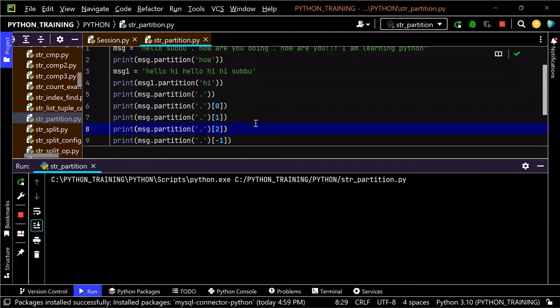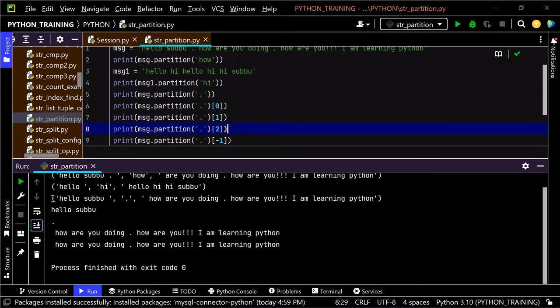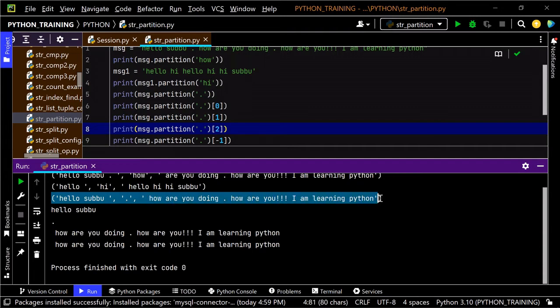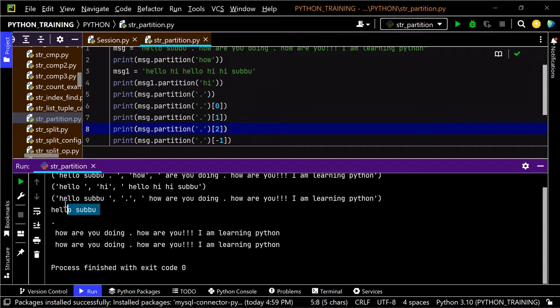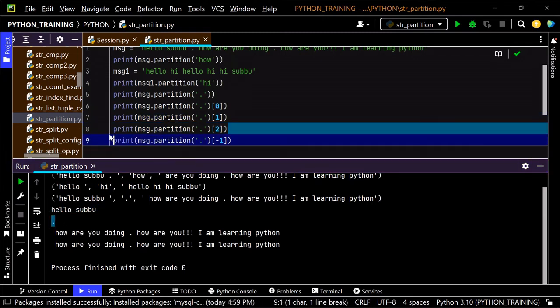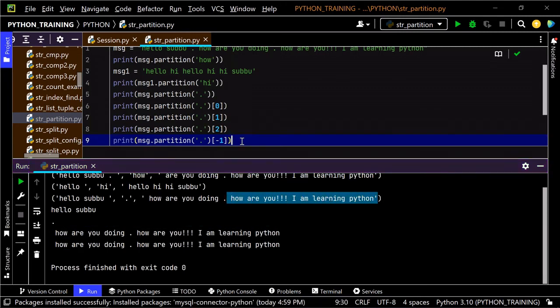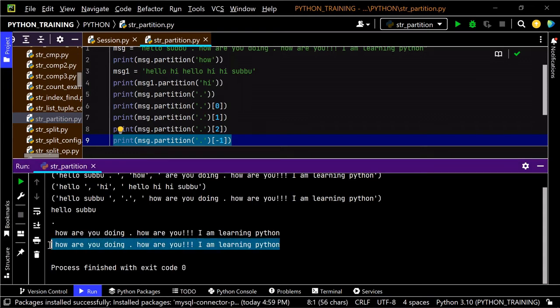Now execute the program. Here you can see it is "hello Subbu", then the dot, then "how are you doing", that was the third element. Now "hello Subbu" is the first part because we have given 0 here. Then we have given 1 here, that is nothing but the dot. Then we have given 2, that is nothing but the last part, or the third element in the tuple. Then -1 is also going to refer to the last element in the tuple, so the output is the same here.